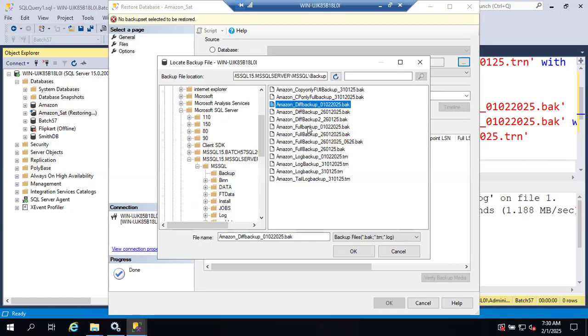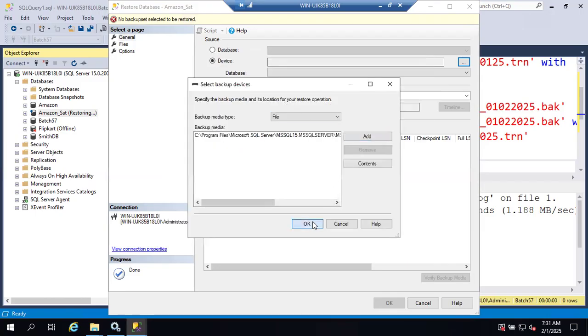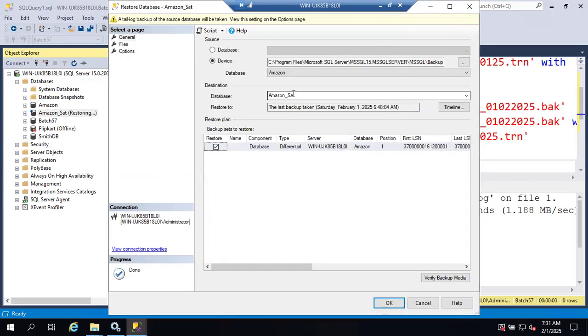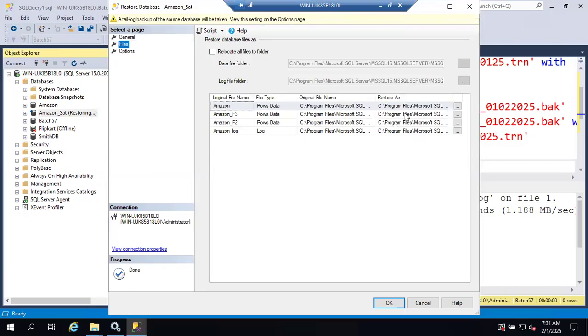So for this 0102 full backup, I can restore only the 0102 differential backup. I cannot restore whatever differential backup I want. Click OK, click OK. Remaining everything you will get. Only for the full backup you will change the database name. For other backups no need to change, automatically you will get it. Files, no need to change anything. Anyhow, it's already created, right?